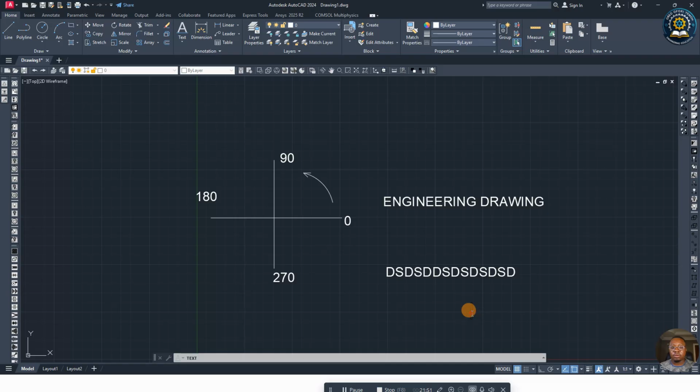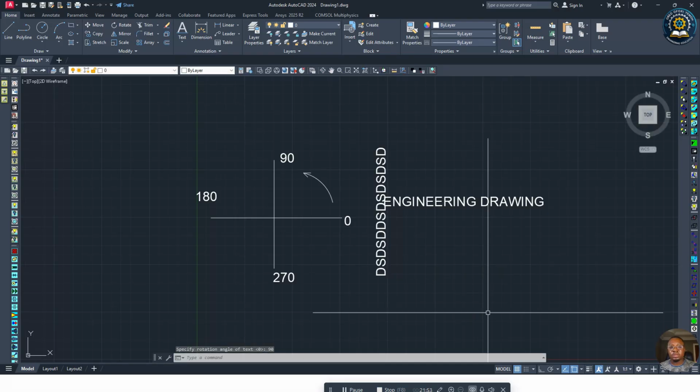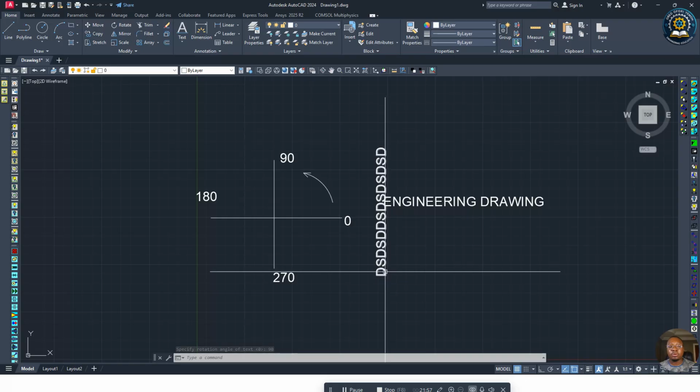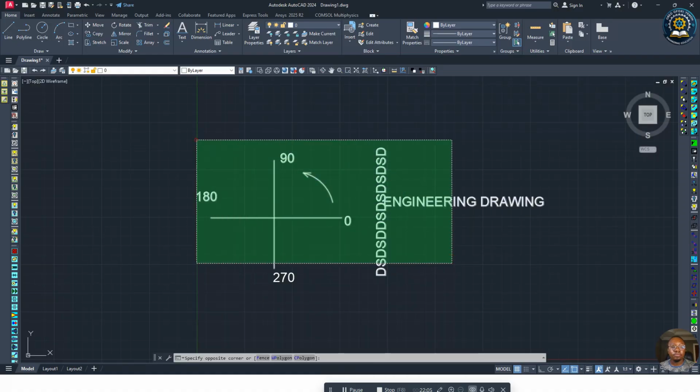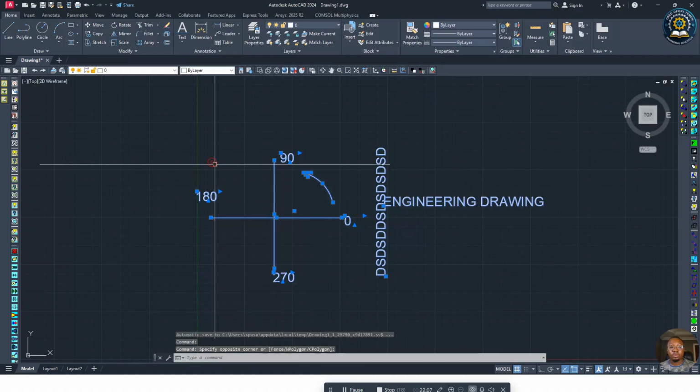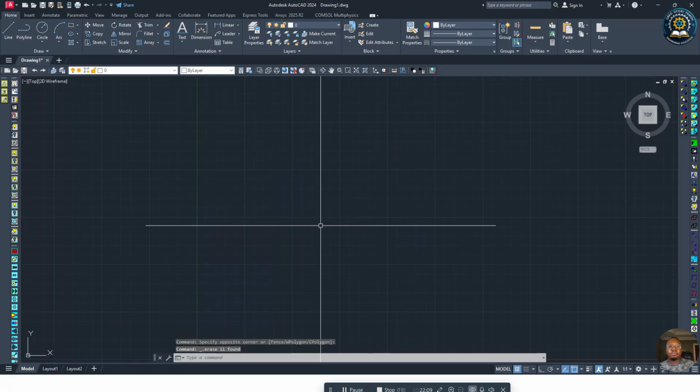and then we click on the screen, and then we press the escape key, and realize that immediately you press the escape key and you end the command, the text goes upwards. So this is at the 90-degree angle. So that is for text.